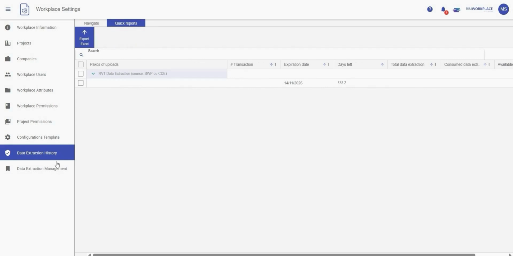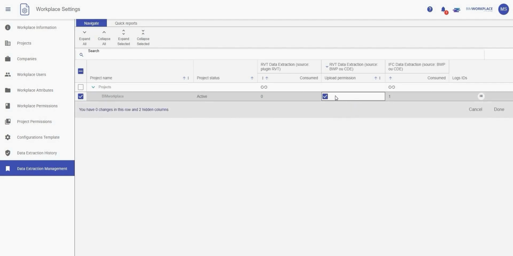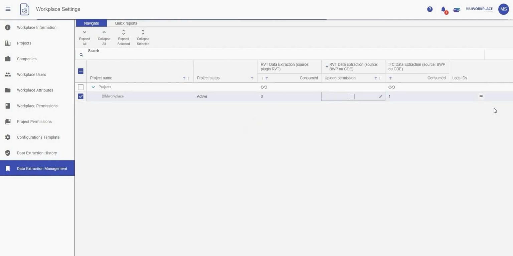Now let's access the Data Extraction Management area. In this area, we have an overview of the projects present in our BIM workplace, the project status and data consumption, depending on the type of extraction. Here, you can also choose whether or not to allow the use of credits. You also have the option to access the Quick Reports area and extract this information through an Excel document.